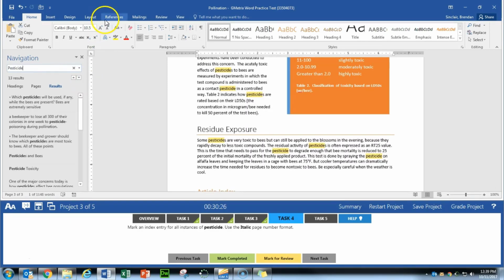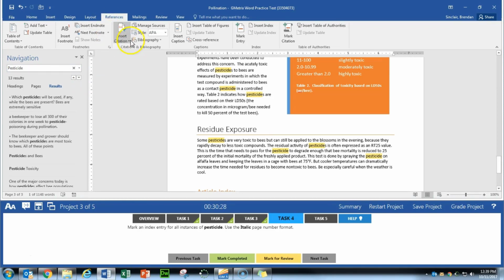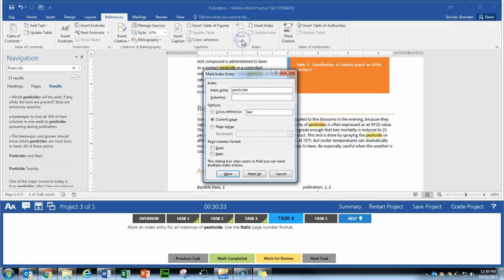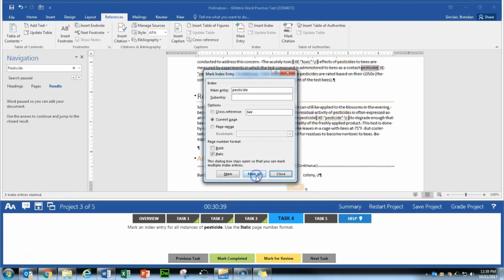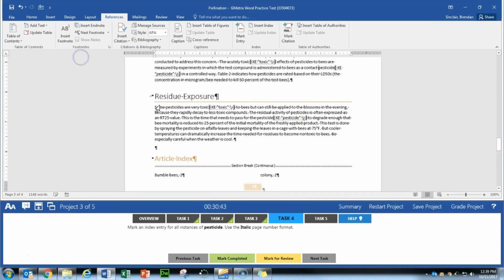From here, we can go to the References tab here at the top and go to the Index group. We're going to click Mark Entry. The main entry part's already filled out. We just need to click Italic and click Mark All. And we can click Close here and close out of the navigation pane. We can click Mark Completed.